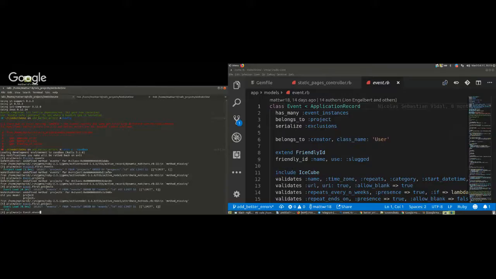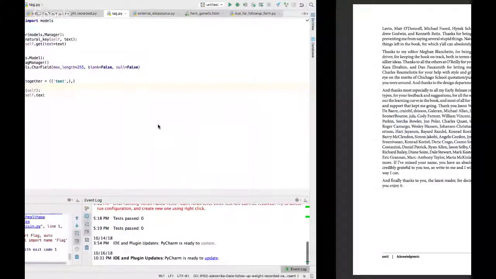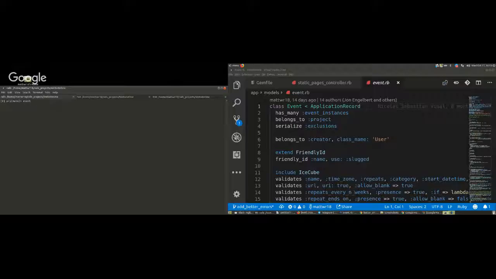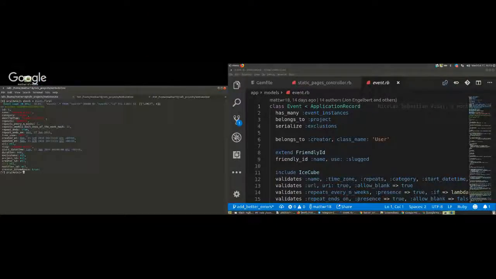So you can see where I am right now. I'm in the terminal as well, and then I have here event. If I say event equals Event.first, maybe I'm going at it the wrong way. And then we have event.first, and on event.first we have a created_at, and we have a start date time. But you can see here that this start date time is in the past.